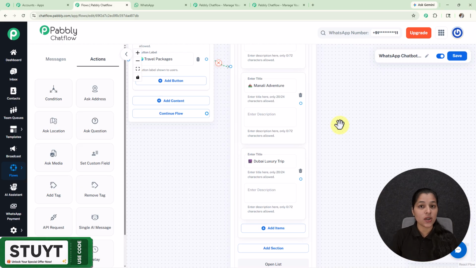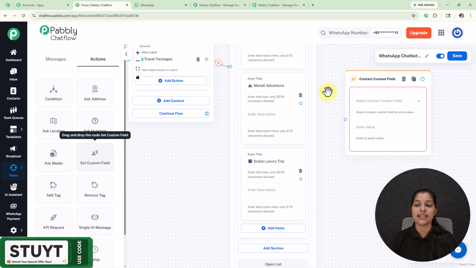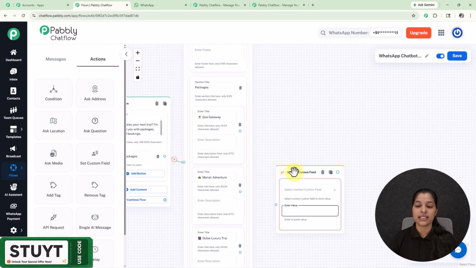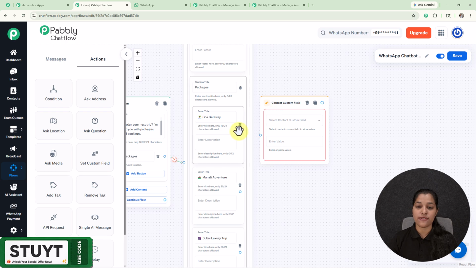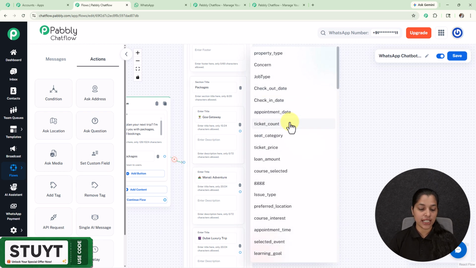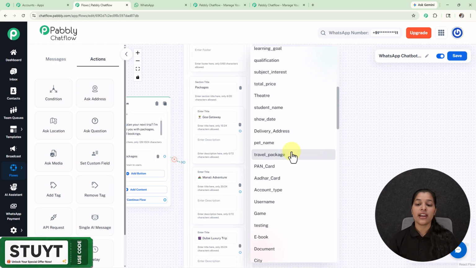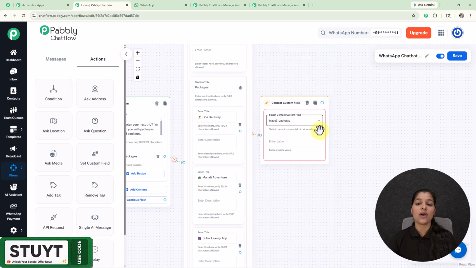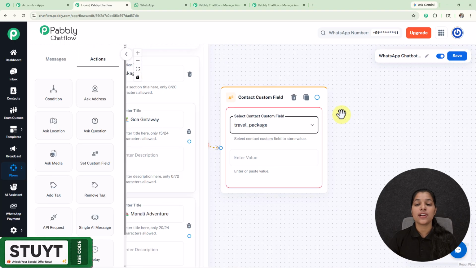Now for providing the contact custom field, you just have to move over to the actions where you will see this node that is set custom field. So I'm going to connect this node with my first list item, and from this field of the contact custom field you can select your contact custom field as travel package. So here I'm going to select it, and now this contact custom field that is travel package will consist of the package selected by my user.